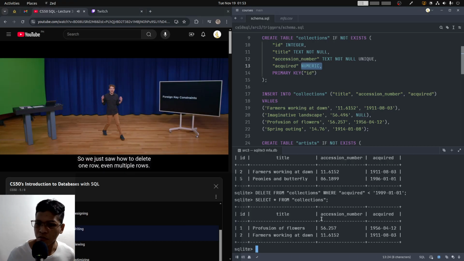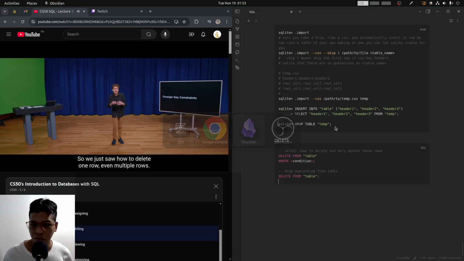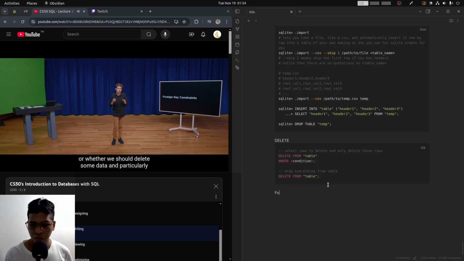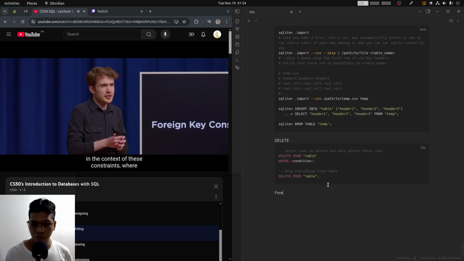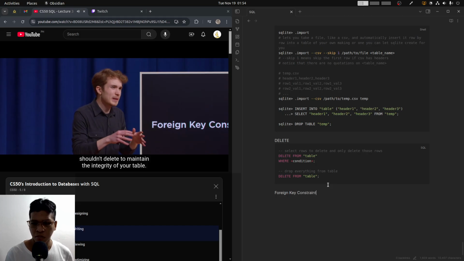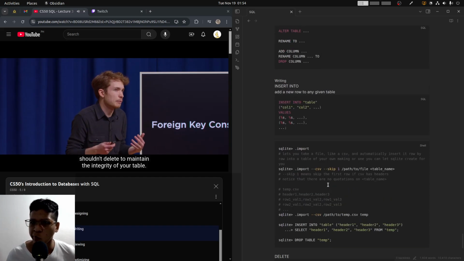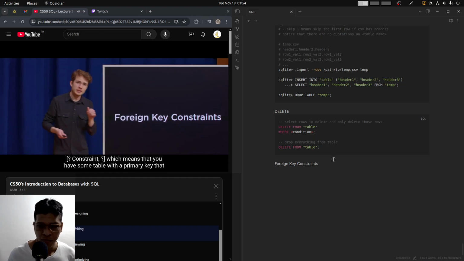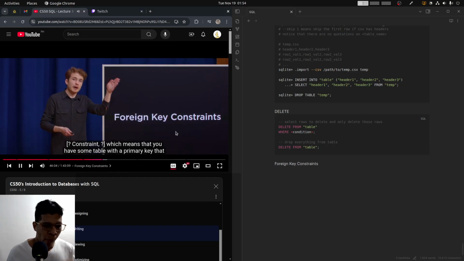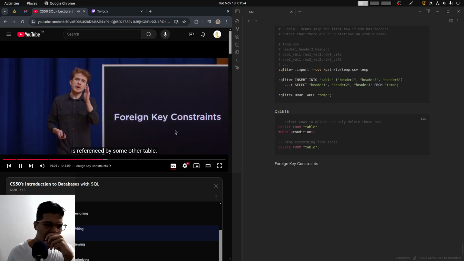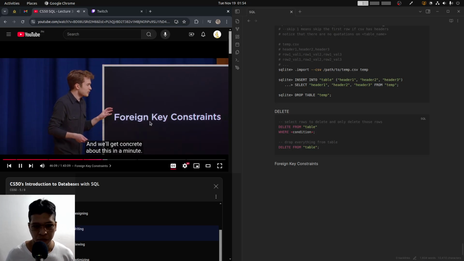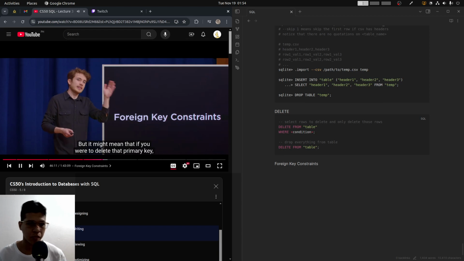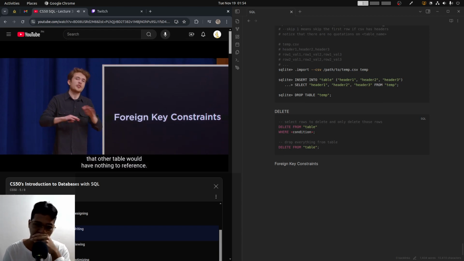So we just saw how to delete 1 row, even multiple rows. But we haven't yet talked about whether we should delete some data, particularly in the context of these constraints, where you might have a piece of data you actually shouldn't delete to maintain the integrity of your table. Now, one example of this is a foreign key constraint, which means that you have some table with a primary key that is referenced by some other table. And we'll get concrete about this in just a minute, but it might mean that if you were to delete that primary key, that other table would have nothing to reference.